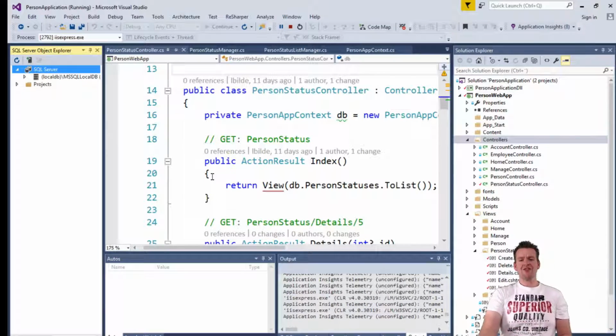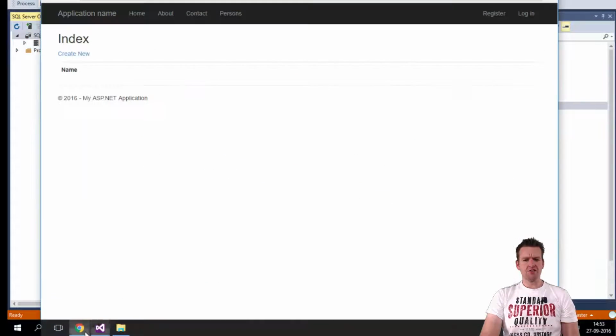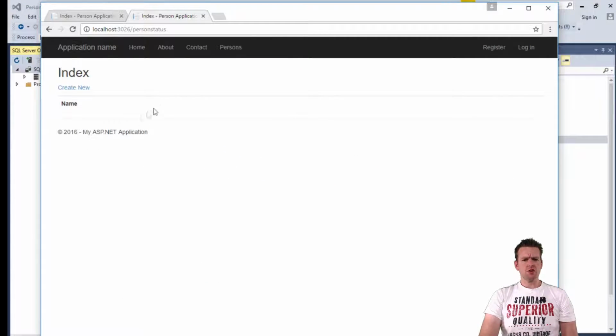So welcome back. Now we have our automatically generated person status controller. I just started the application, and I want to show you what we actually got out of the box. We got the views, of course, some kind of read all view where we can see the list.